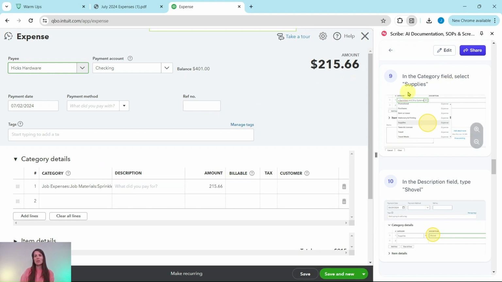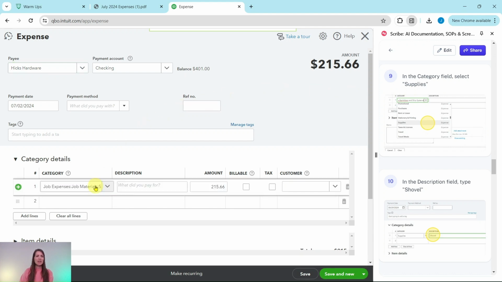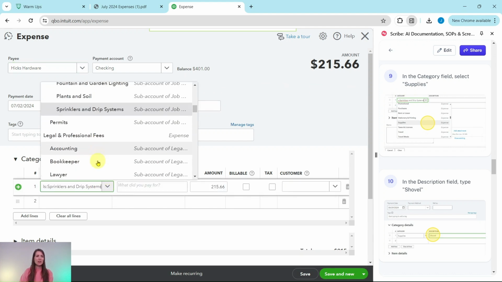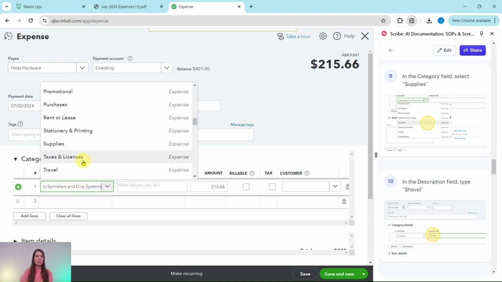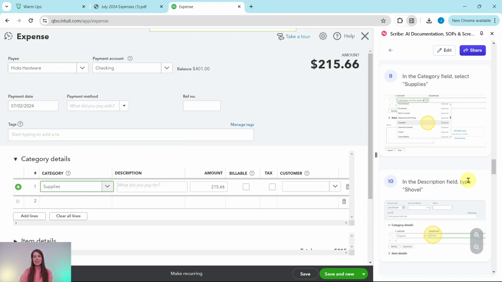So in that field, we're going to select supplies. So click into it. You can click the down arrow and you can scroll, or you can type the name in to find that expense account, that supplies account. Go ahead and click on it once you find it. In the description field, let's type shovel so we know what this is for. Go ahead and do that.